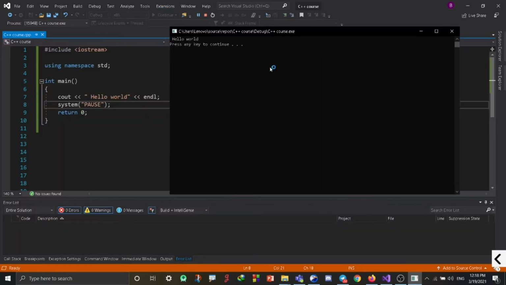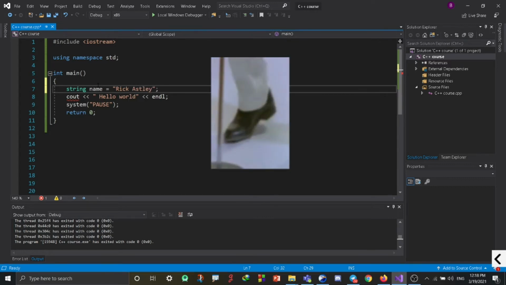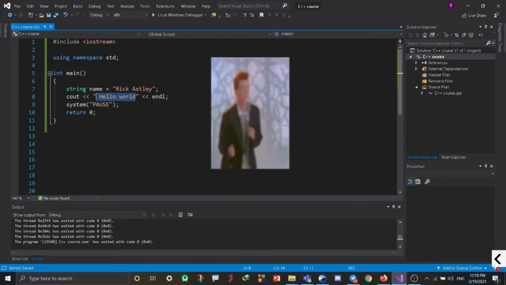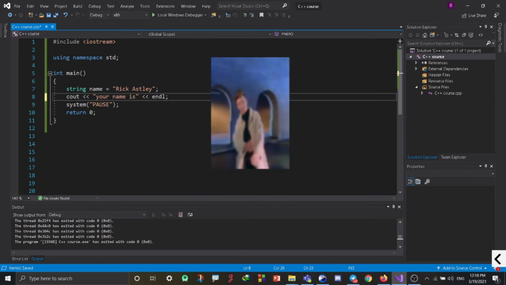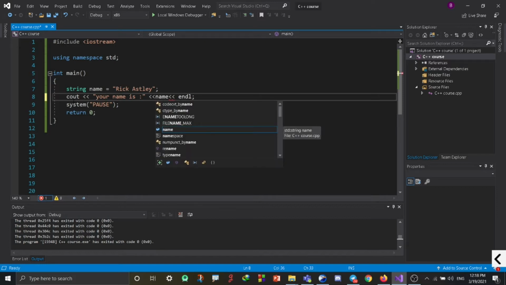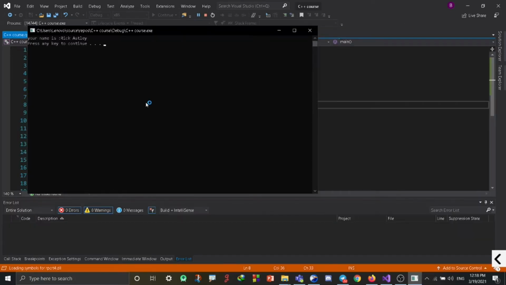Okay, so hello world as it is. Or for example, we declare a string called name and we assign it to a certain value. So we have a string called name and its value is Rick Astley. So now if we say something like your name is, and then we display the value of the name. So your name is Rick Astley.